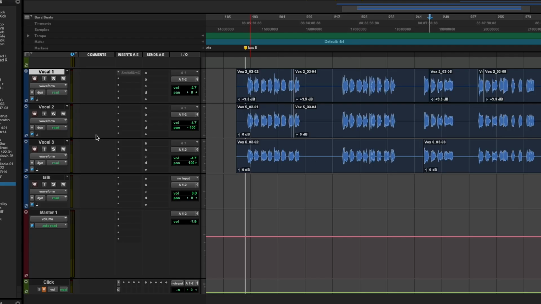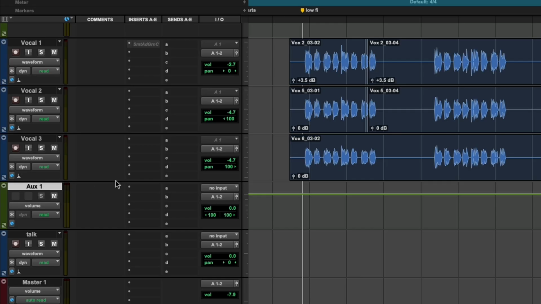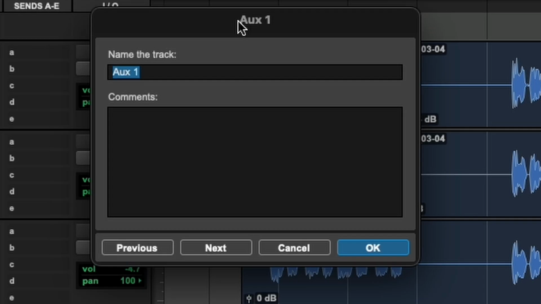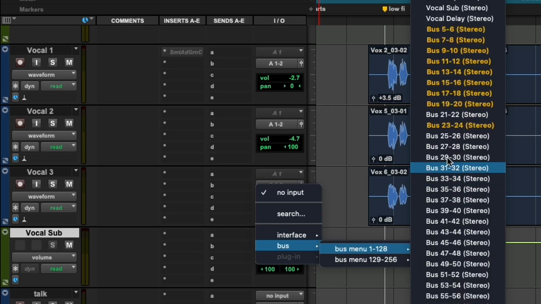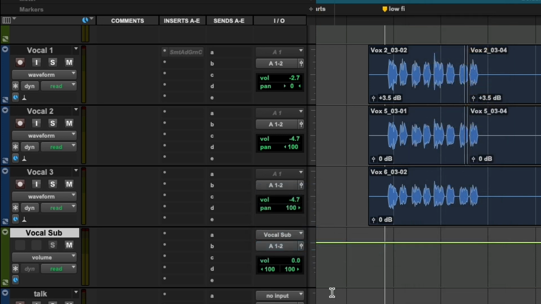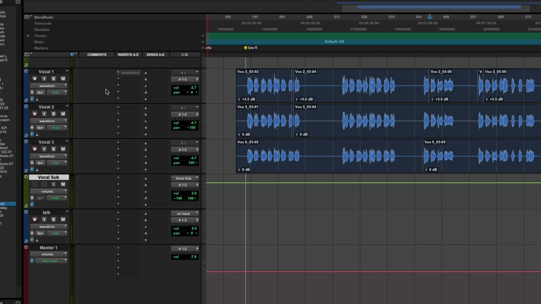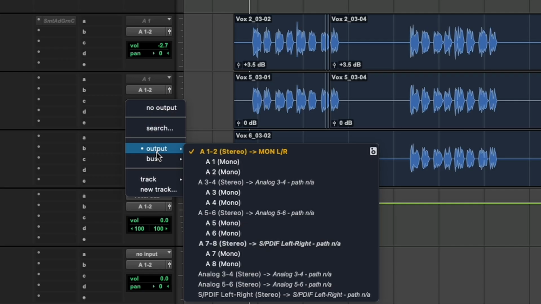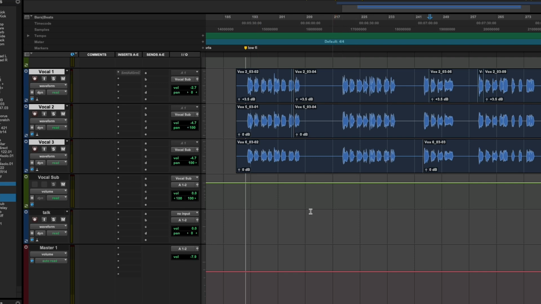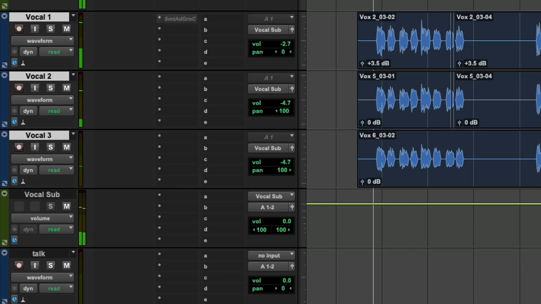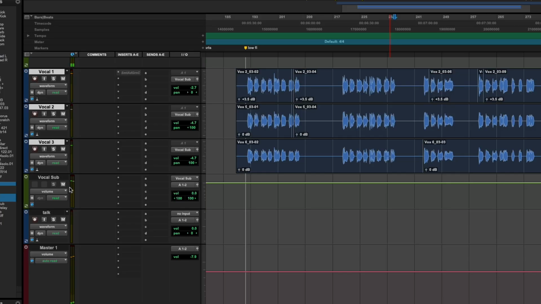So the first thing that I'm going to want to do is create a subgroup for the vocals. And we're going to call this here vocal sub. We need to give it an input, so I'm going to go to the bus, and here I already have something pre-named from another session, vocal sub. I need to make these three go to the vocal sub. I'm going to highlight all of them, go to output, go to bus, and if I can grab it, I'm going to go to the vocal sub here. So now all of these should be coming out of here. And we can confirm that here.